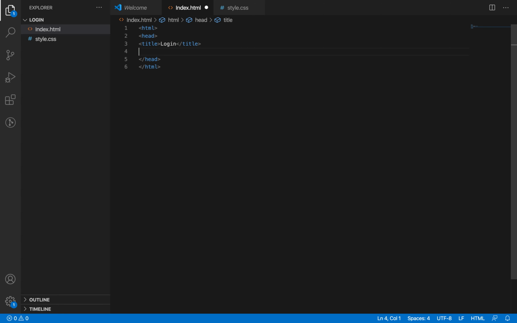Now we will give a gap in the title and type link rel, which will be stylesheet, and href. My href will be the file called style.css. I have created this file already. Okay, now we will end with this.